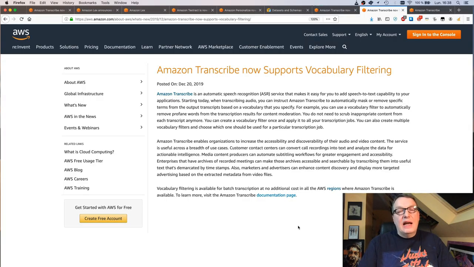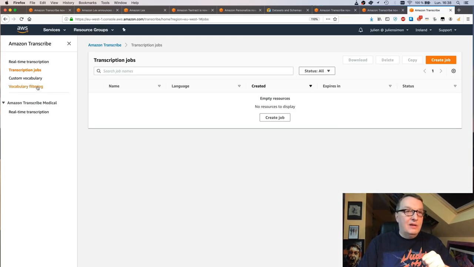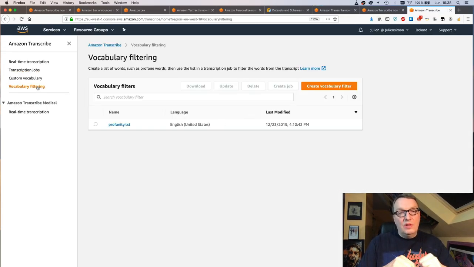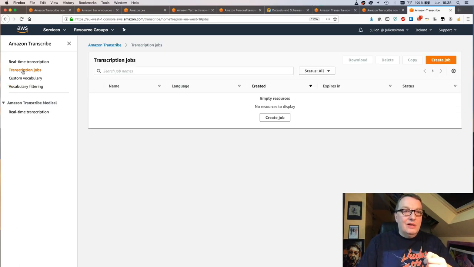Vocabulary filtering is exactly what you'd expect. The purpose here is to remove unwanted words from the transcription outputs. So first, we list those words in a text file, okay, one word per line, and we upload that file to Transcribe, okay? And here I built a file containing profanity because, of course, that's my use case here. And once you've done that, you can create a transcription job with that filter.